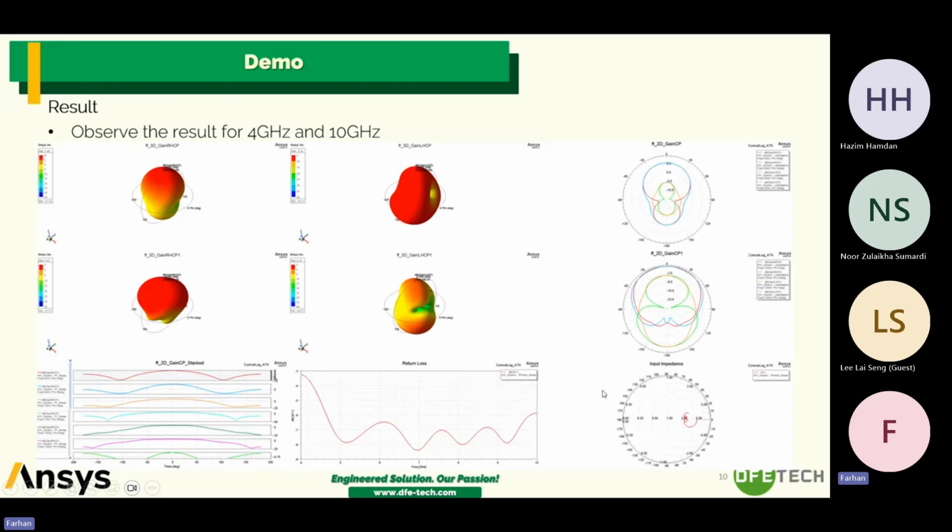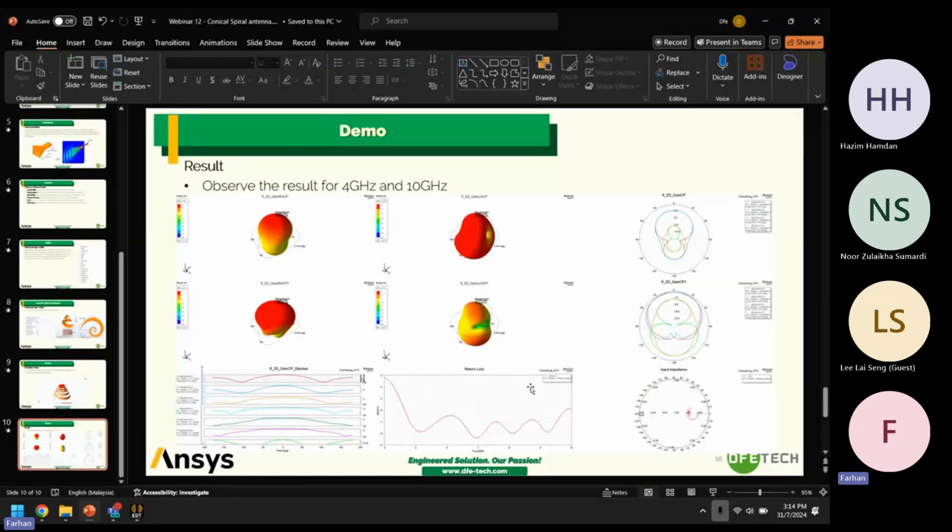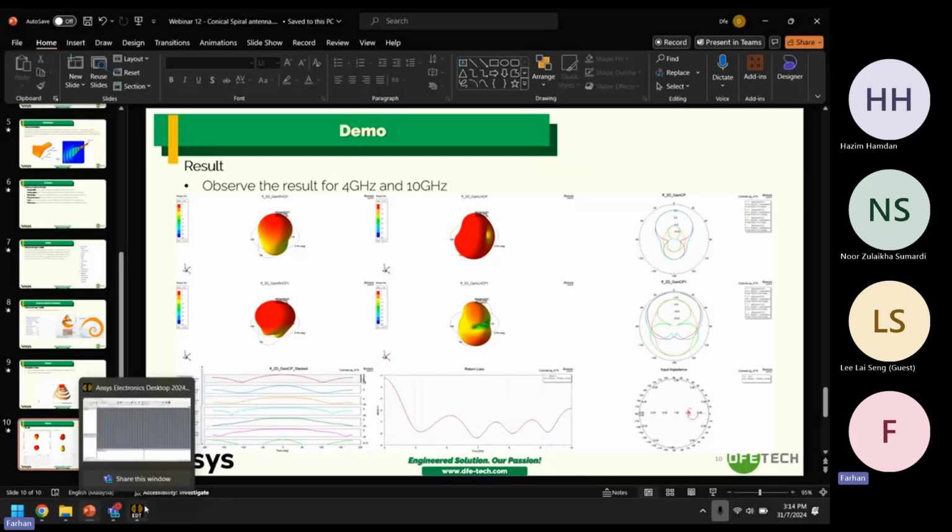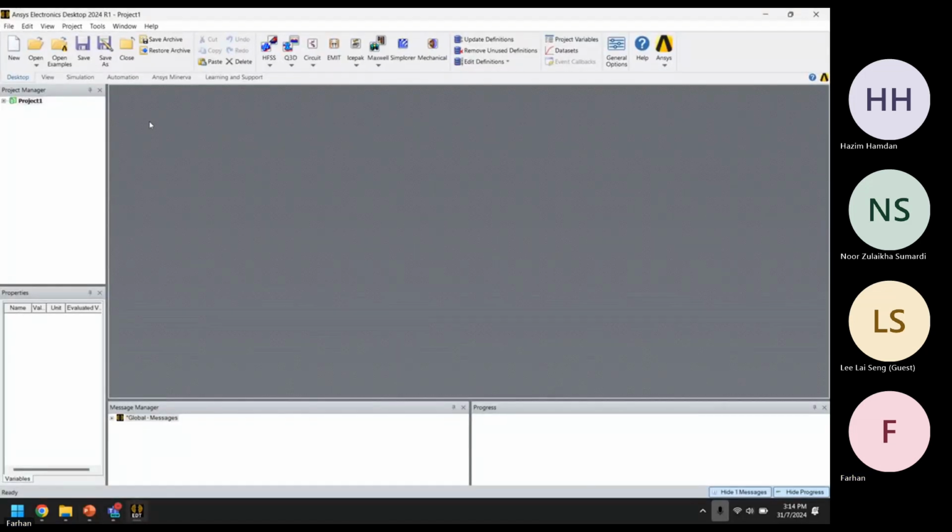So without further ado, let me show you how to simulate this using the HFSS Antenna Toolkit. So firstly, we open the Ansys Electronics Desktop. The version I'm using right now is 2024 R1. So firstly, we need to create an HFSS project by clicking this.